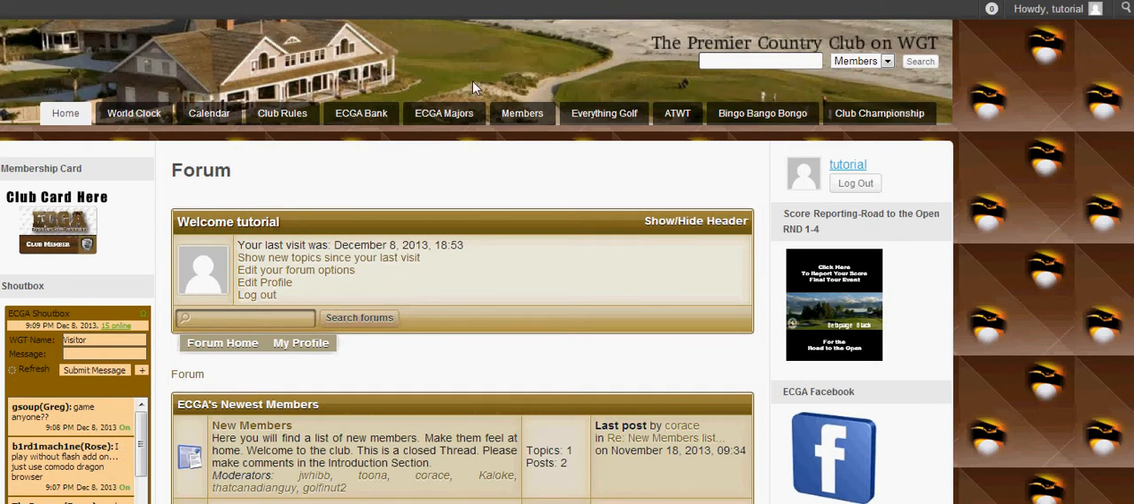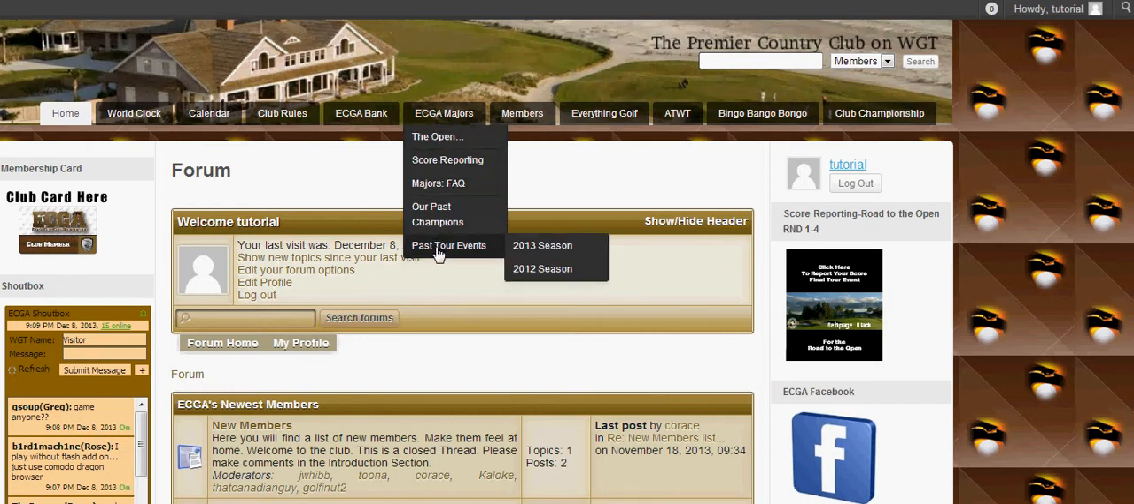Here you get a little trickier. Just hover over this. It brings you down a lot of drop-down menus. You can click on those. If you click directly on ECGA majors, it will bring you up to what the majors is all about, all the rules, how to qualify. Frequently asked questions brings you up to a menu that tells you what happens if you change tiers during the tour event or the major.